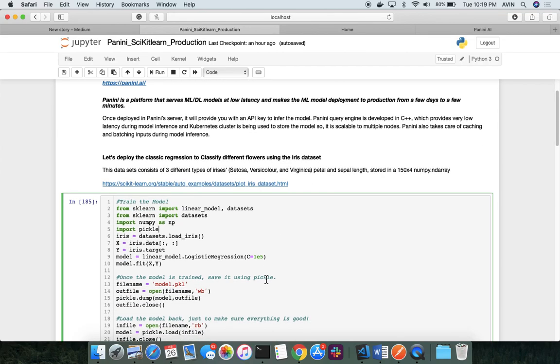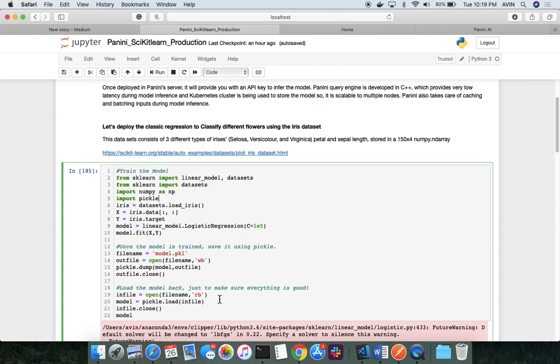So let's begin. First, let's train the model. In order to train the model, we'll use scikit-learn. Before we begin, it's very important that you have Python 3.6 installed. In order to use Panini, you do need Python 3.6. So make sure you have Python 3.6 installed in your environment, and have scikit-learn, sklearn, installed.